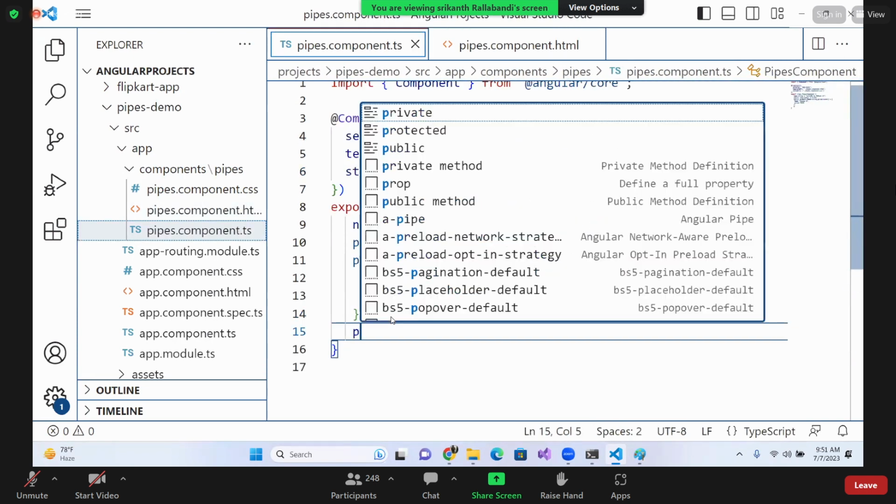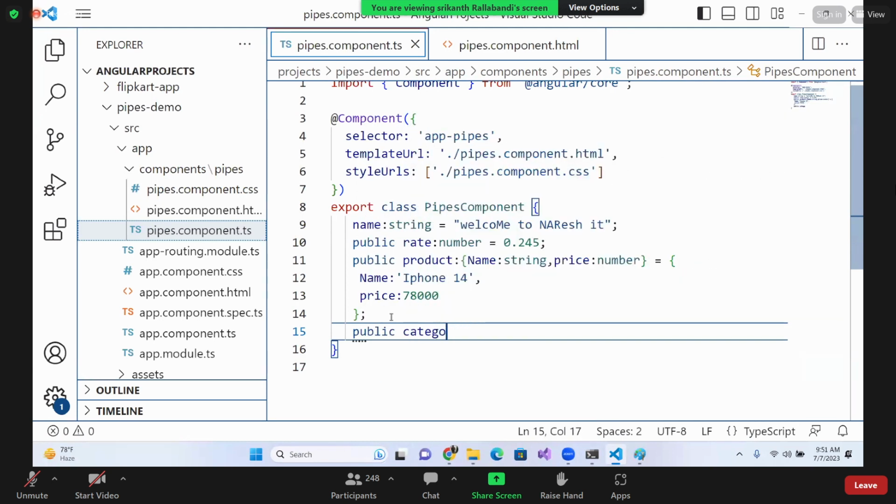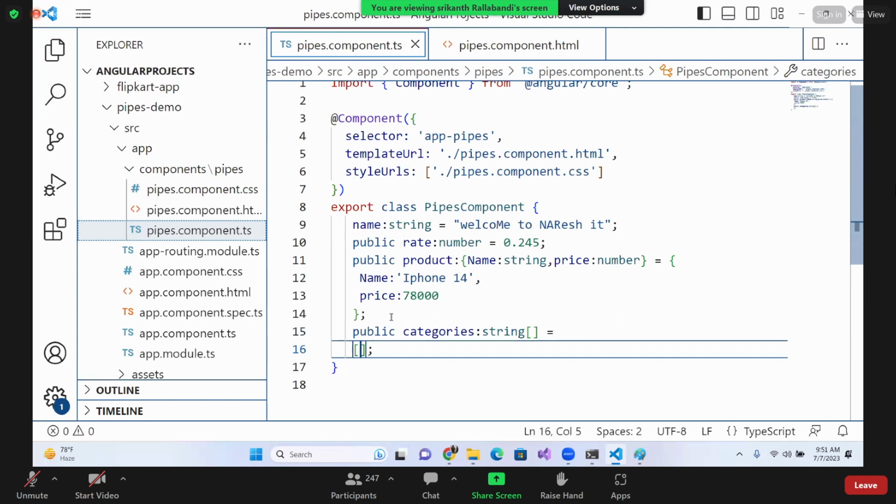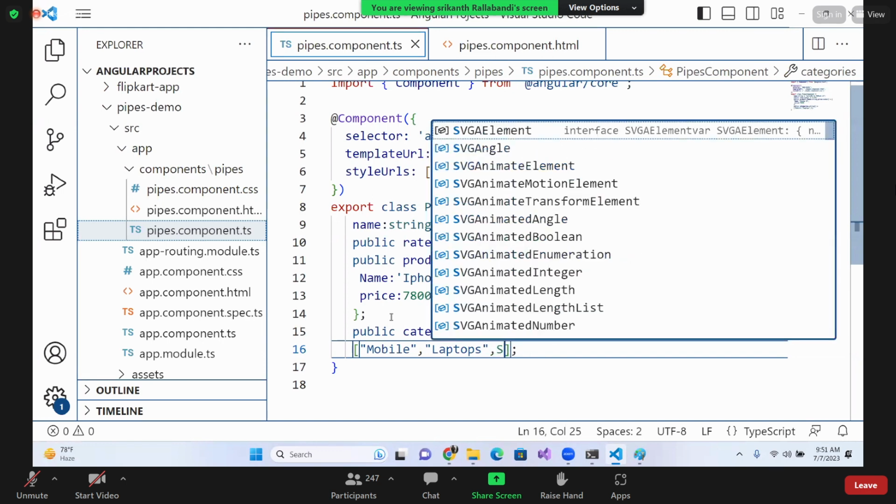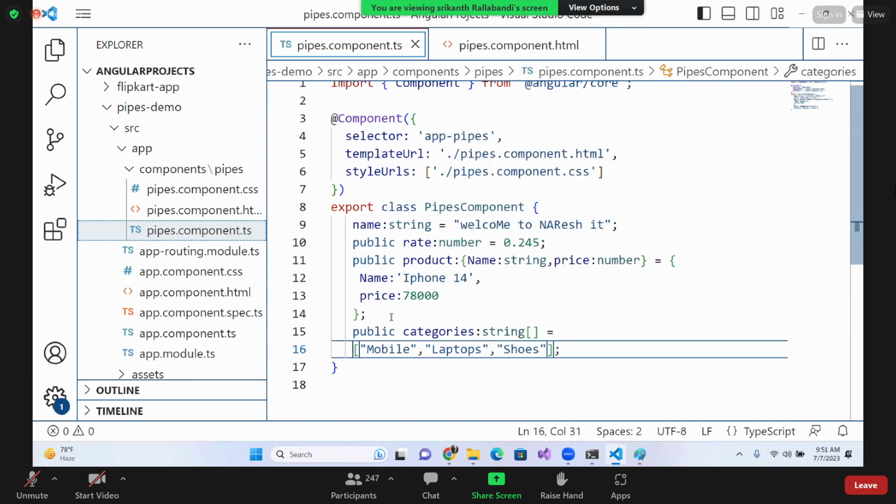Let's say I'm going to have public categories, which is of type string array. Maybe I can say the first one is mobile and the second one is laptops, and the third one is going to be shoes, the fourth one is going to be shirts, and the fifth one is going to be tablet. These are the list of categories.